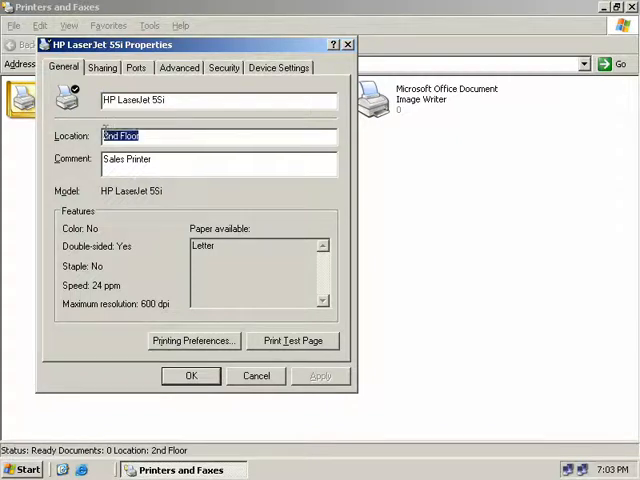Now if you are installing printers in an enterprise, I'd recommend making use of these fields, especially this location field, as it can assist you in finding printers later on. Now to use this feature, you must enable printer location tracking in Group Policy, and later on in this video, we'll show you how to do just that.